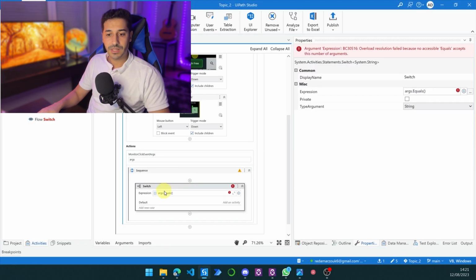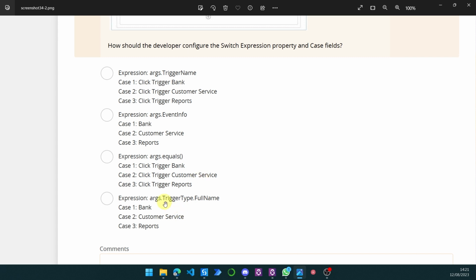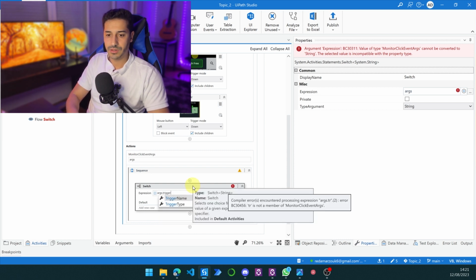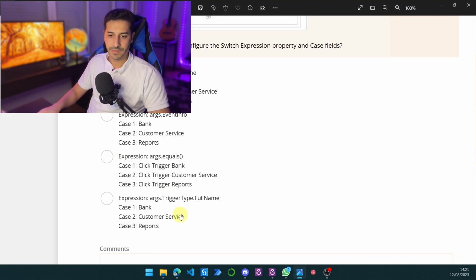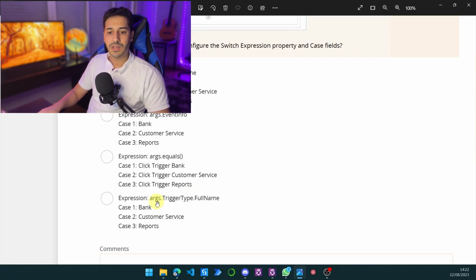Let's try with event info. There is no event info. We can't even use event info as a function for the args, so that's wrong. Let's try trigger type.fullName. Good. Okay. So here, actually, it's going to give us a string, but the problem is trigger type.fullName clearly is going to give us the type of the trigger.